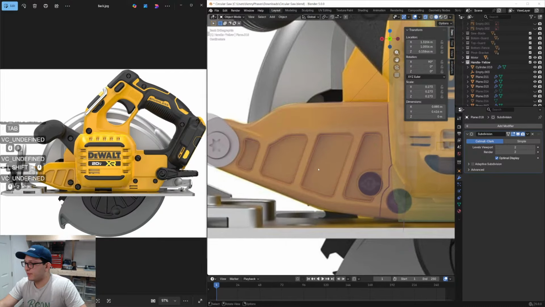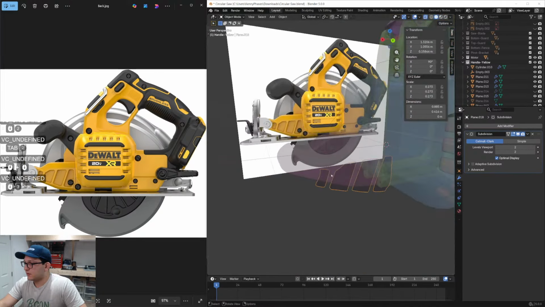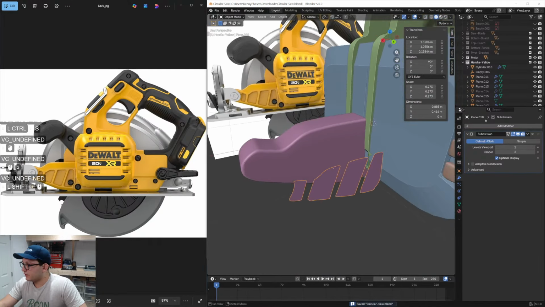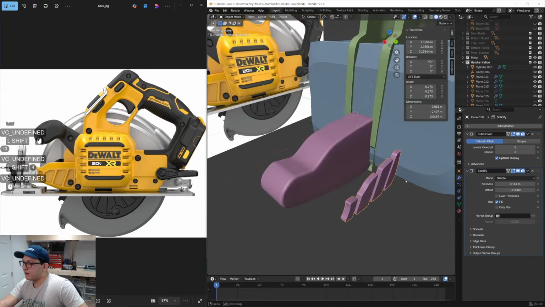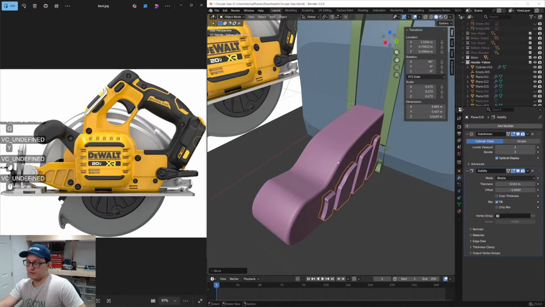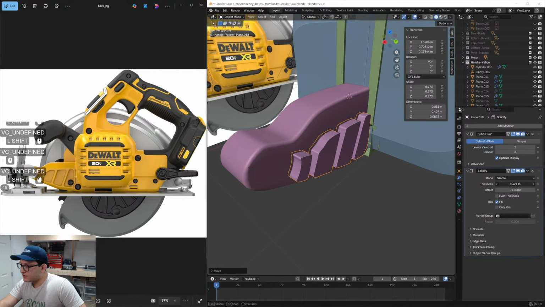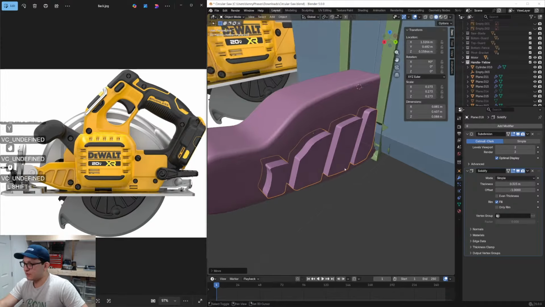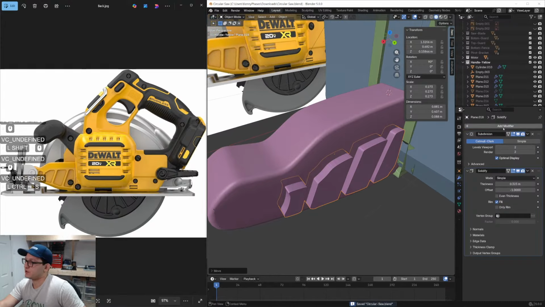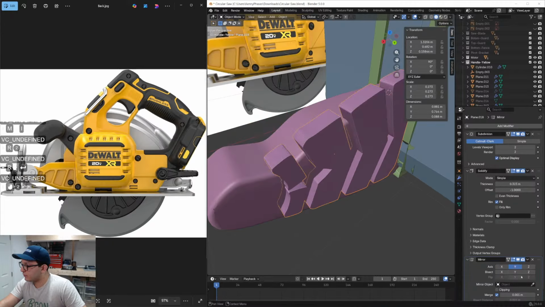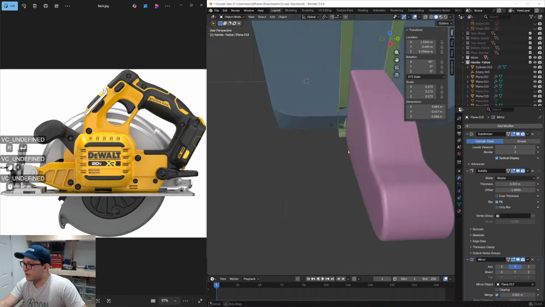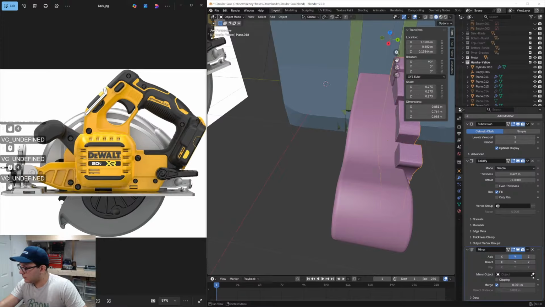All right, so I got the basic profile. Now what I'm going to do is go ahead in here and do solidify. I love this. This is my favorite way to do things in Blender. I just feel like it's so easy to do. There's no complications with it. It works every single time. When I want it to work, it works. I'm going to mirror this on the Y.